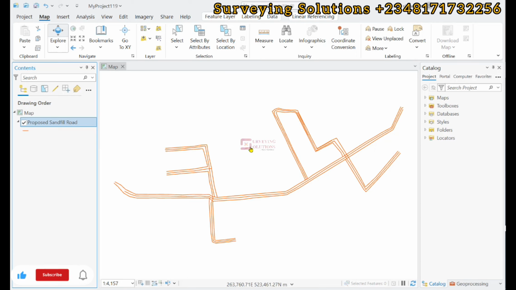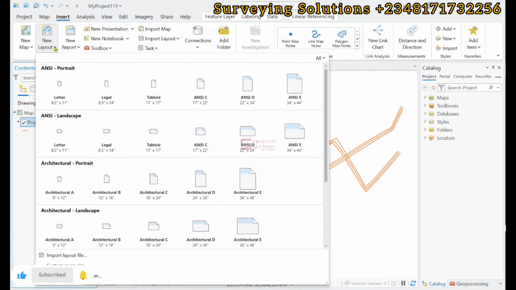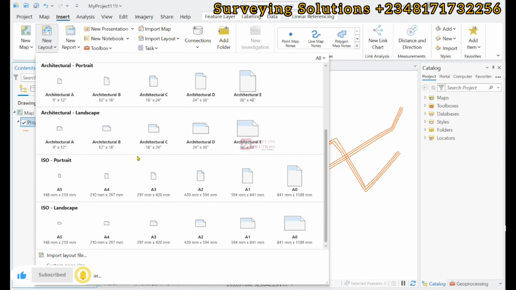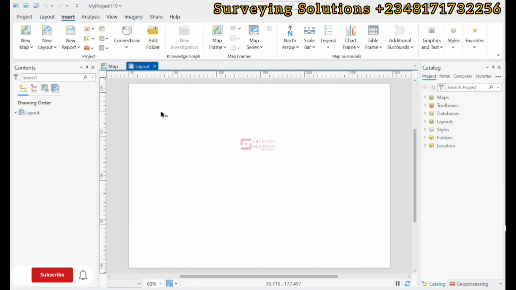So the first thing is that we come to insert, and then from insert we look at new map layout. So we use this drop down. Then from this drop down, we try to scroll through the different paper sizes to select our preferred paper size. So let's say we want to use A4 and then we want to use it in a landscape orientation. So let's go with this. So we have actually picked A4 in a landscape orientation.